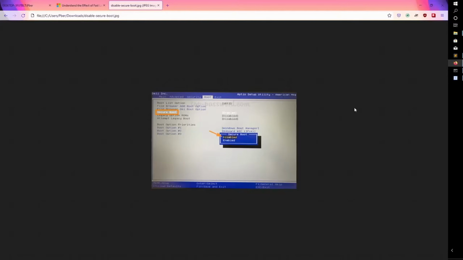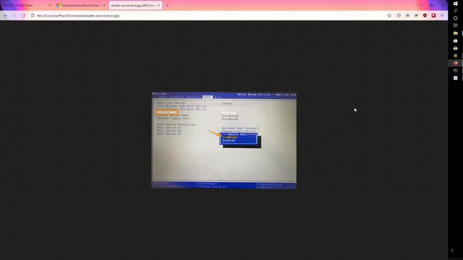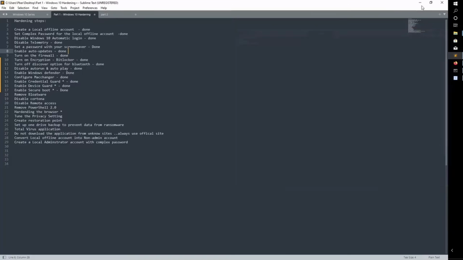For that, you have to go to BIOS. In the BIOS, I'll just share the screenshot with you. In the BIOS, you just need to go to Boot. Under Boot, Secure Boot, if it is disabled, just enable it. By doing this, you can enable secure boot. So next one, secure boot is done.